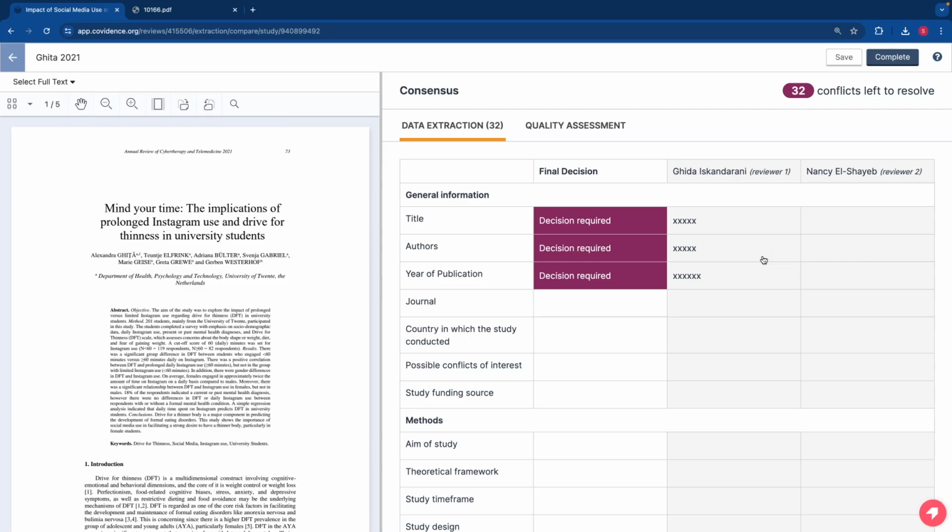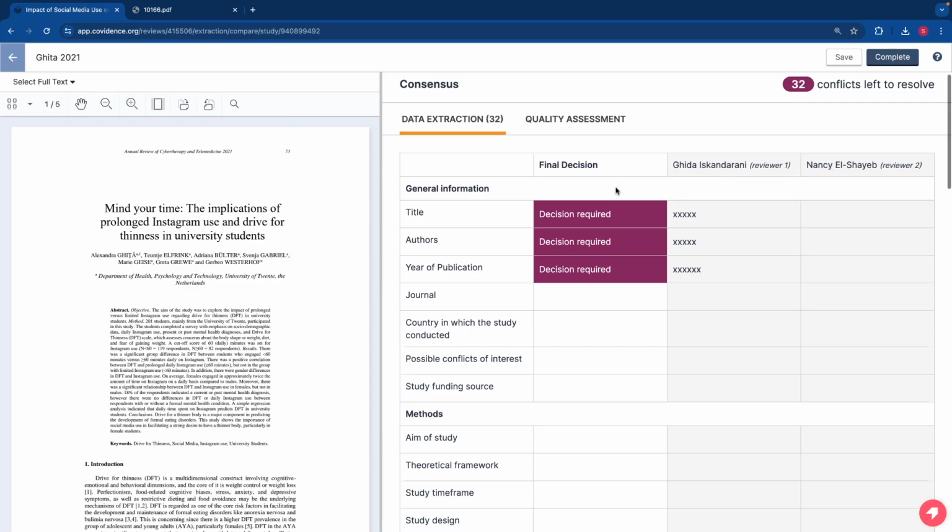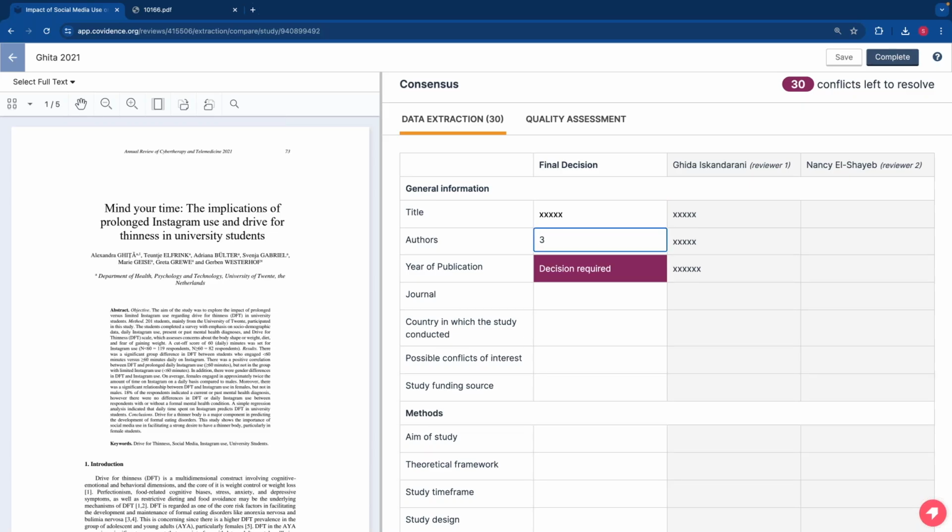So when you are doing your original data extraction, you won't be able to see how your co-reviewer did it until it gets into this consensus stage. Either reviewer 1 or reviewer 2, or a third different reviewer, in this case I'm a third reviewer, can go in and check the answers and decide which answer is going to be the right one for your review team. If I agree with Gita, I can click on that here, or if I don't agree with either of them, I can add my own answer here.